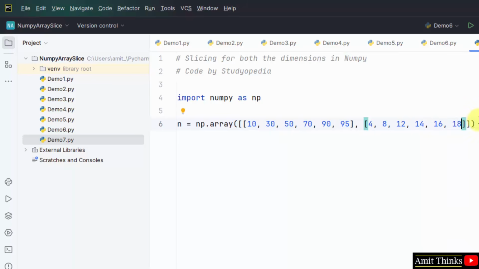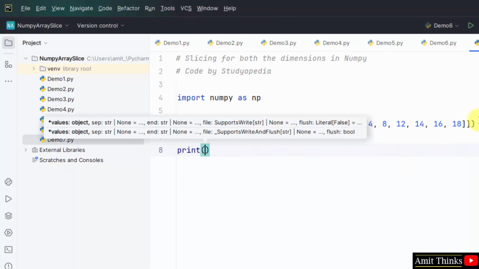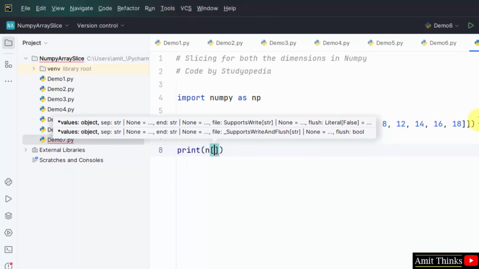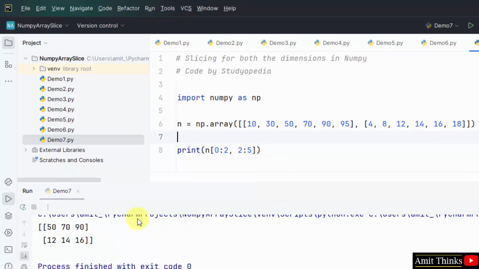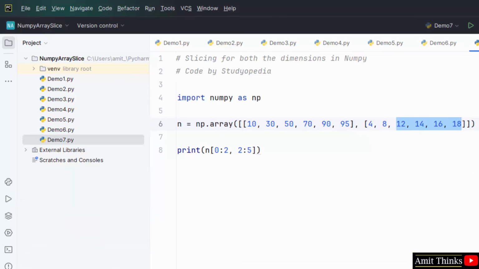Here it is. Now print. We will print from 2 to 5 excluding 5. Right click, run. So herein you can see 0, 1, 2, 3, 4, 5. Exclude 5 and add 50, 70, 90 here, and the same goes for the following 12, 14, 16 here. So in this way guys, we can easily slice both the dimensions. So guys, in this video we saw how we can easily work around array slicing. Thank you for watching the video.